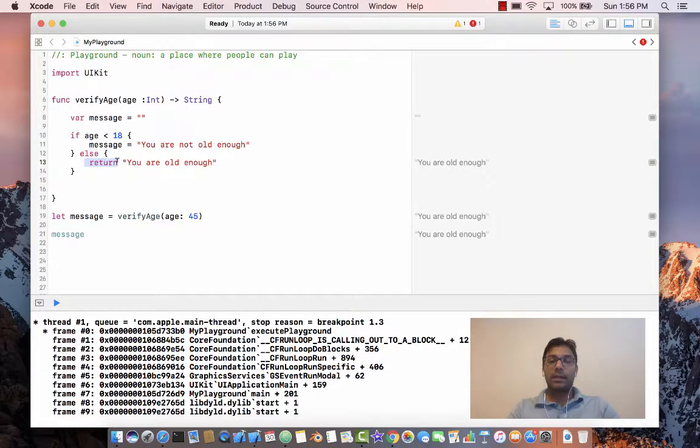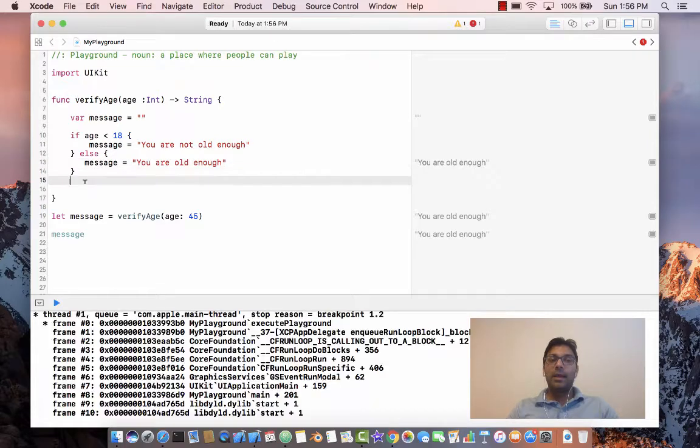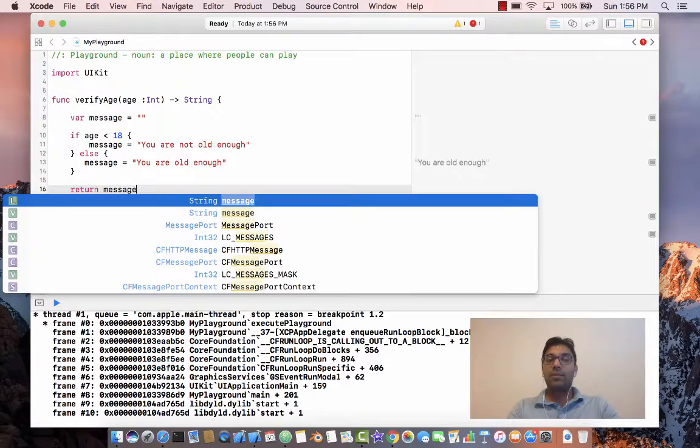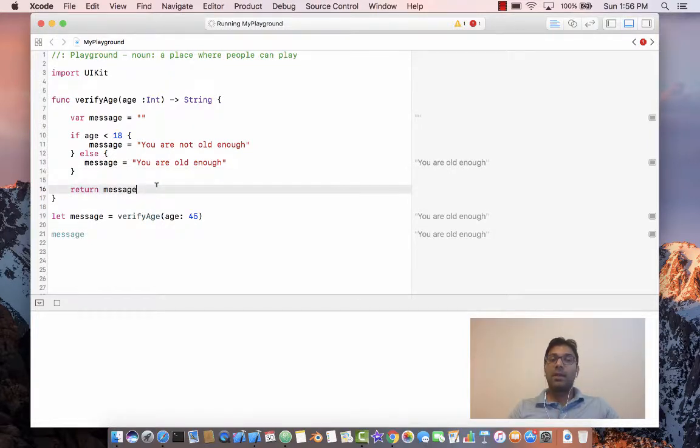So over here also, I can say message equals this. And at the end, we can simply return the message. So now you can see that instead of having two different returns, we only have one return on line number 16. Having one return as compared to 2, 3, 4, or 10 returns, the fewer returns you have, the easier it is for you to read the code, and easier for your fellow developers to read the code. So try your best to have as few returns as possible.